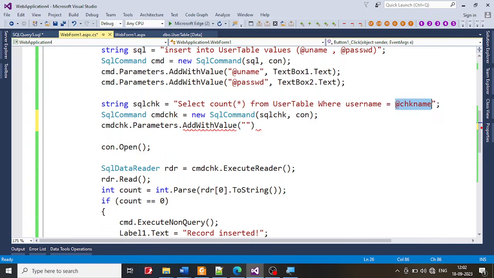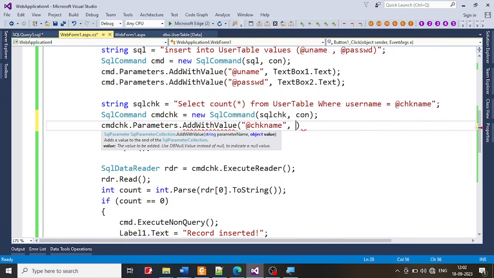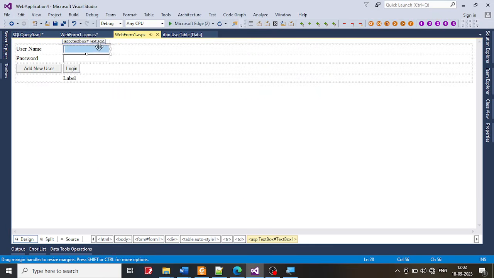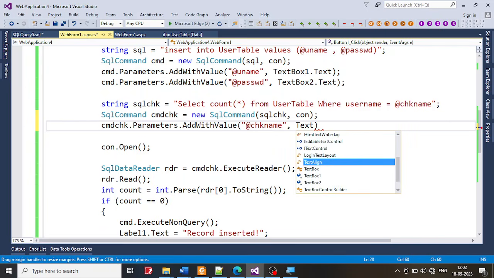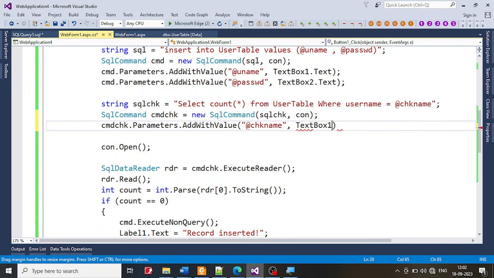Okay, so Control C. I'm going to just paste it here. Control V, and I'll put a comma. And where is this name? By the way, where is this name? The name will be there in the first text box. So I'm going to go here. Where is the web form? Okay, I'm going to go here, web form. Okay, the name is there in TextBox1.Text. Okay, this time you won't get the error. Sorry about that. I just forgot that.